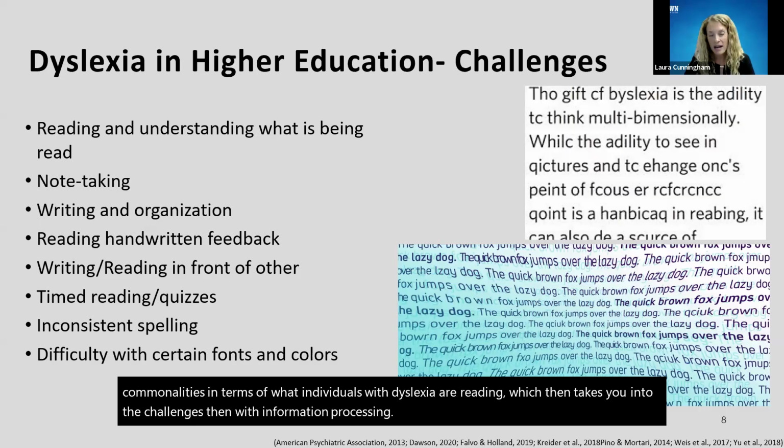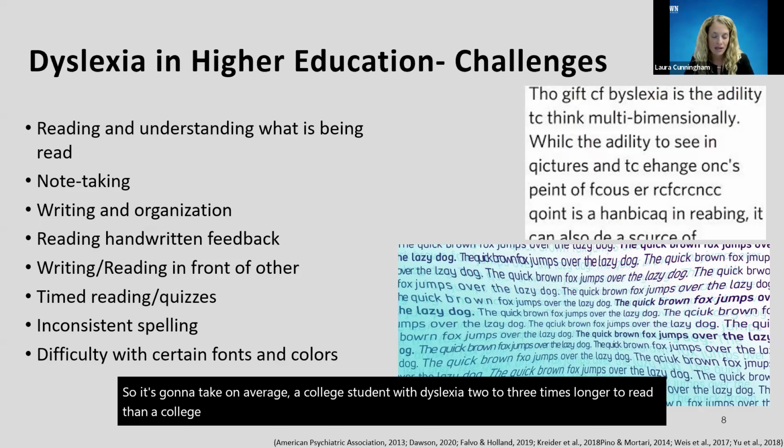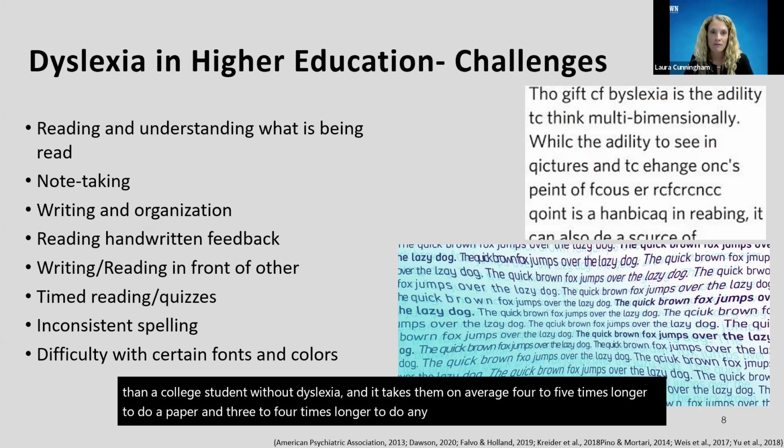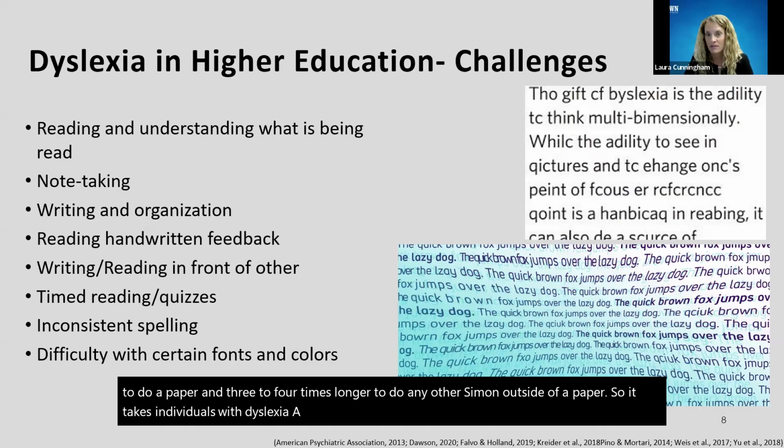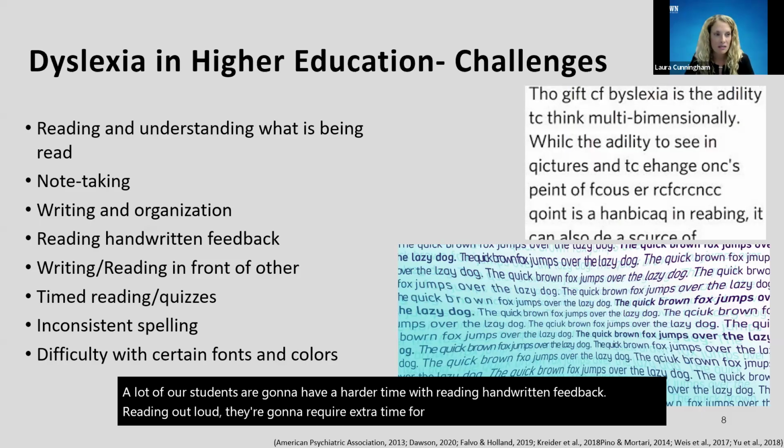So it's going to take, on average, a college student with dyslexia 2 to 3 times longer to read than a college student without dyslexia. And it takes them on average 4 to 5 times longer to do a paper and 3 to 4 times longer to do any other assignment outside of a paper. So it takes individuals with dyslexia a significantly longer amount of time to do what is required outside of the classroom. A lot of our students are going to have a harder time with reading handwritten feedback and reading out loud. They're going to require extra time for quizzes, those types of pieces.